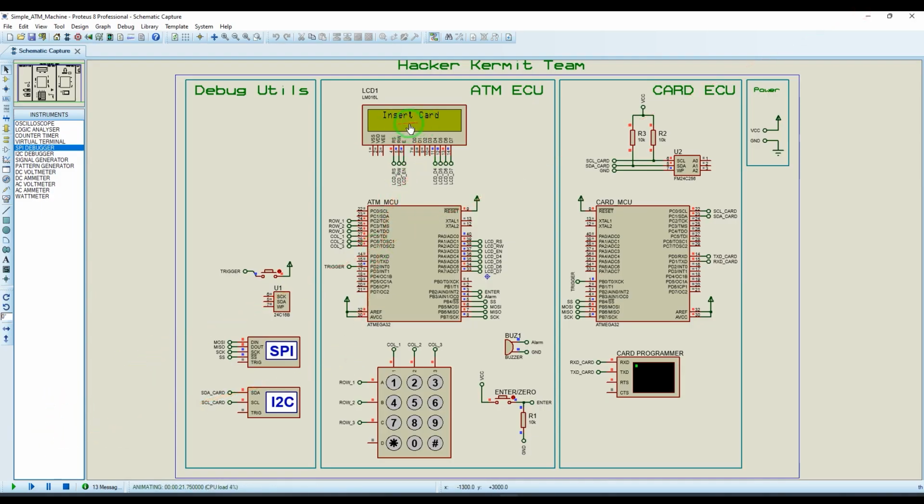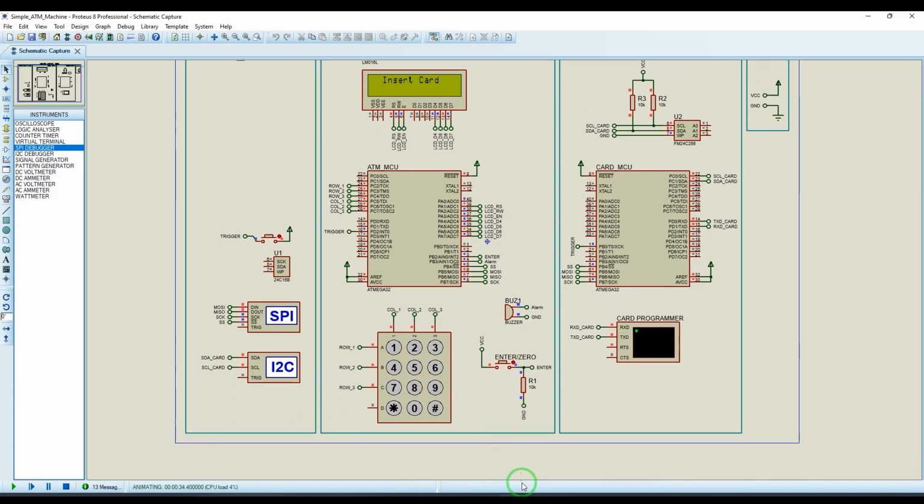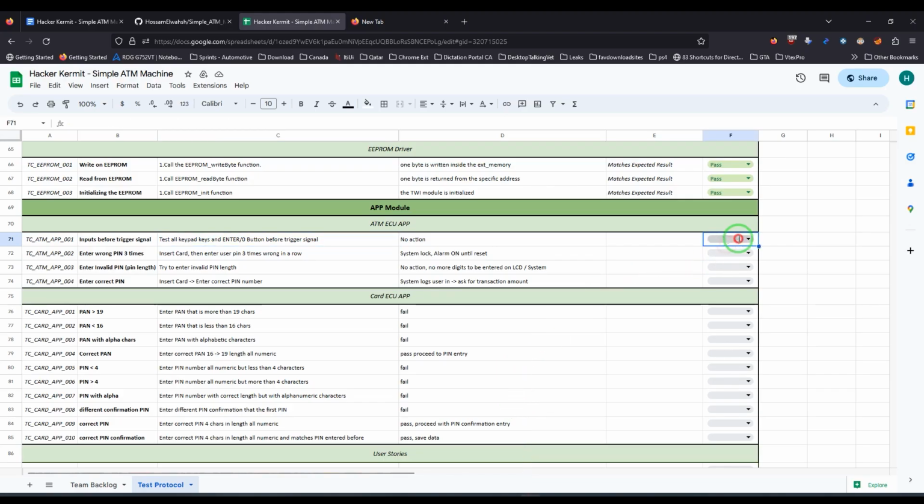So no card in the system. Pressing the keypad, holding the keys, does nothing. Pressing 0 does nothing. Long pressing this should simulate an enter. It also does nothing. So this test case is okay: no action.